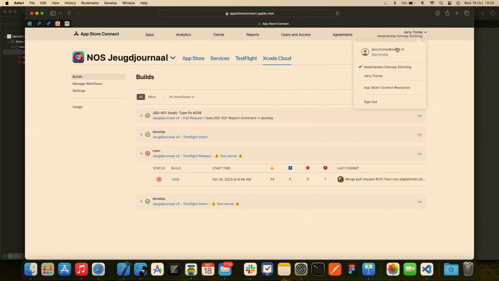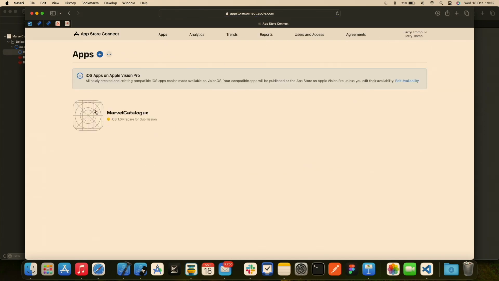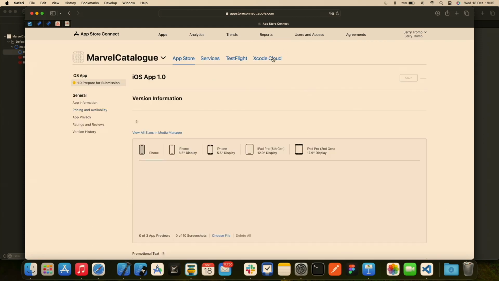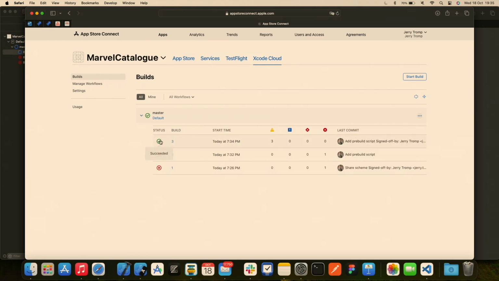This is UXNL. Back to my private. And then here's the app, right? And then here's the tab again. And you see here the workflows, the builds that I've started. And you see actually now that the build has succeeded. So hooray. Yep, nice.